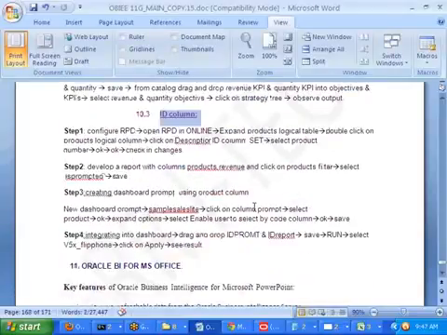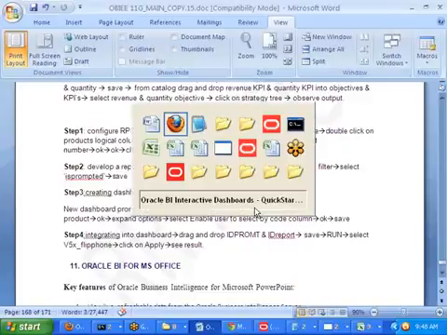Next, sir? ID column. ID column. This is one excellent feature, sir. Actually, ID column. What is the excellent feature? I will tell you.